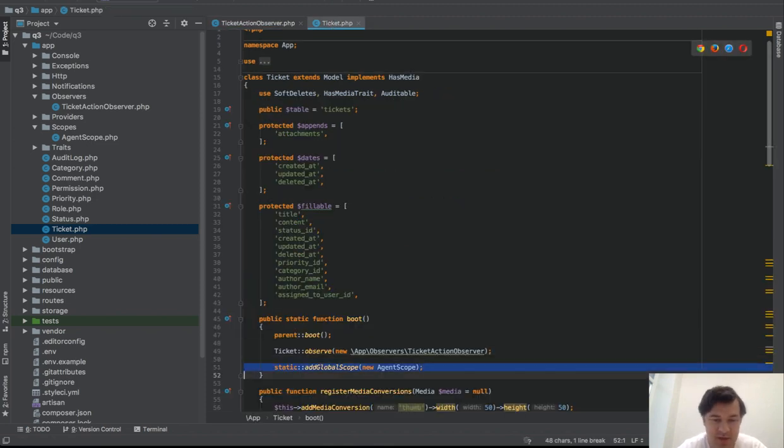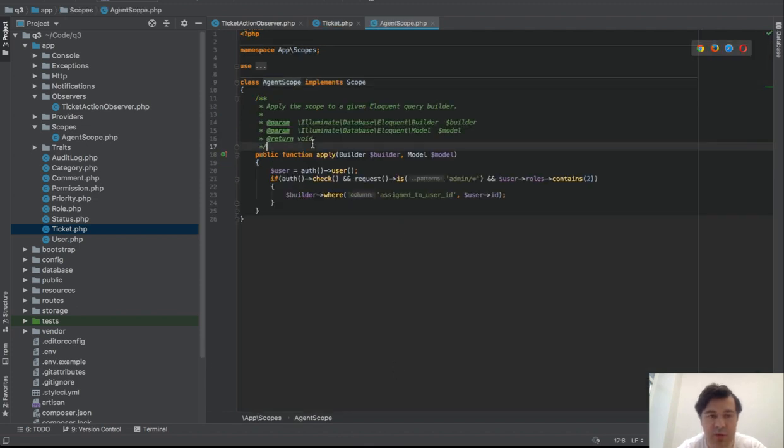Then this is interesting: add a global scope on the model. That's for agents to see only their tickets. So you add a global scope, and you can read more about Eloquent scopes in the official Laravel documentation. This is the condition. If we have a logged in user, so if auth check, and if we are inside the admin panel, which in our case is a URL admin slash something, and if the logged in user is an agent, then we filter all the queries, everything related to ticket, with assigned to user ID being the user themselves.